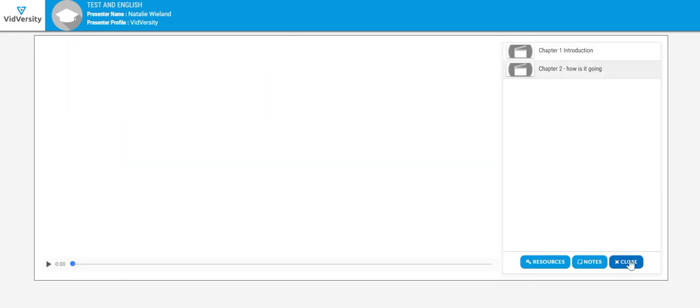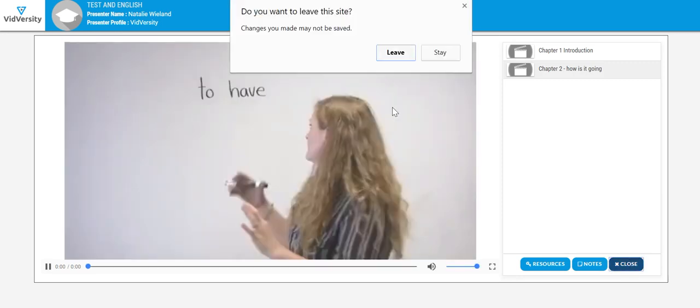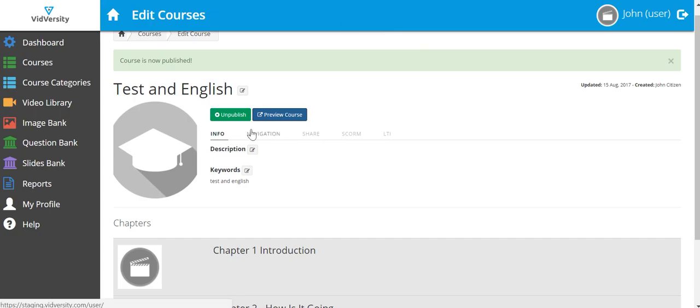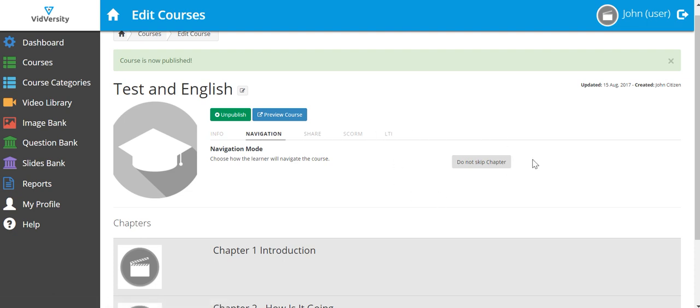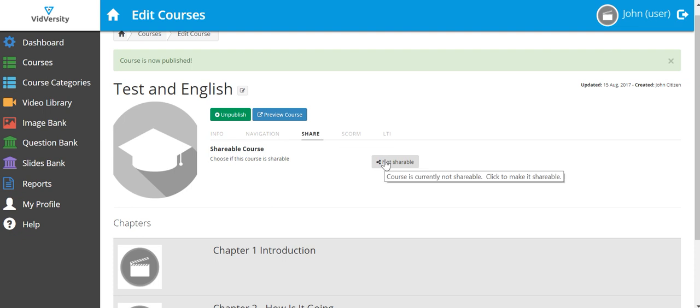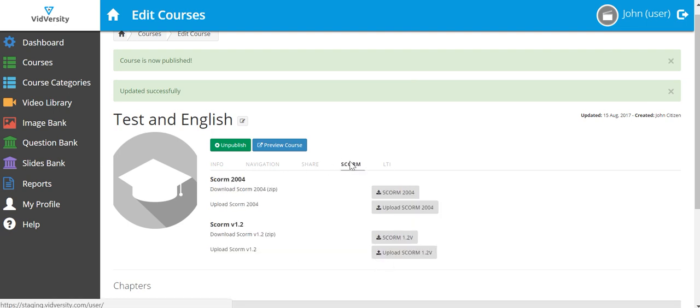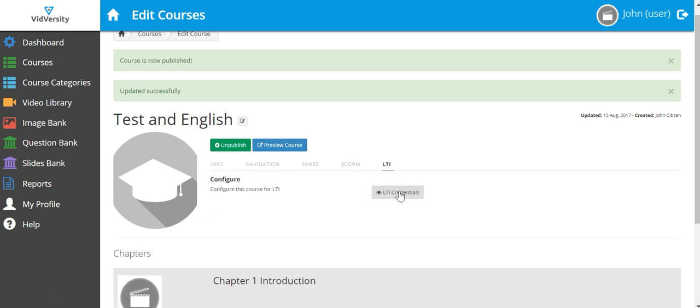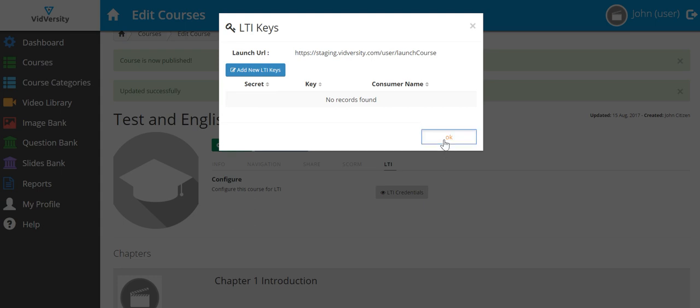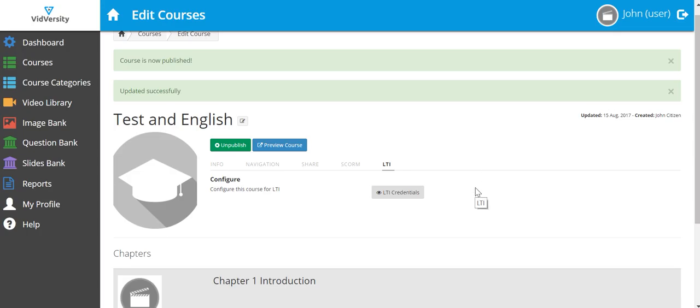Once you've had a play around, you're happy with it, click on close. Now we've got the option. Under navigation is where we decide if they can skip chapters or not. Share allows us to create a shareable link that we can send to our students, and we can get some basic data and statistics. SCORM is where we download our SCORM files if we want them to go into our LMS, and LTI is where we create our LTI credentials if we're putting it into an LMS that allows LTI.